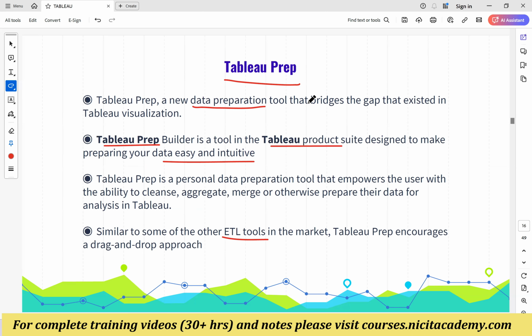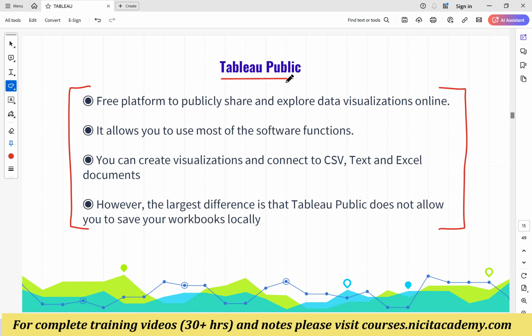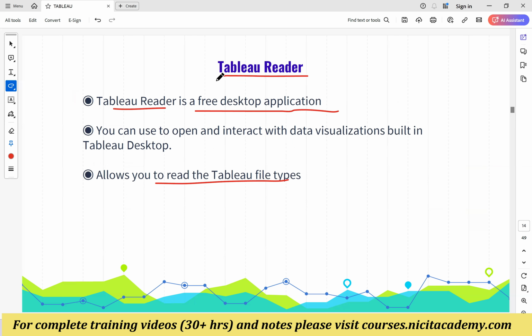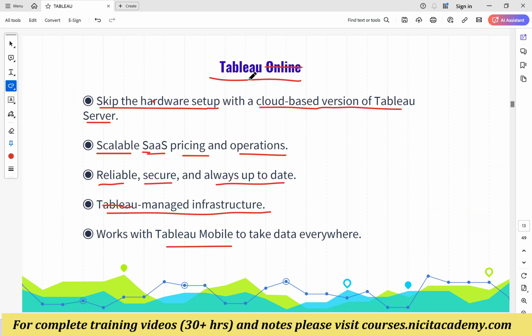So these are the tools available in the Tableau environment. Tableau Prep is for ETL. Tableau Public is for public usage, so don't upload any sensitive data there, because whatever you create or upload, everyone will have access. Tableau Reader is a free desktop application, a read-only application to view Tableau files. And Tableau Cloud is nothing but Tableau Online, maintained by Salesforce, a cloud version of the server.